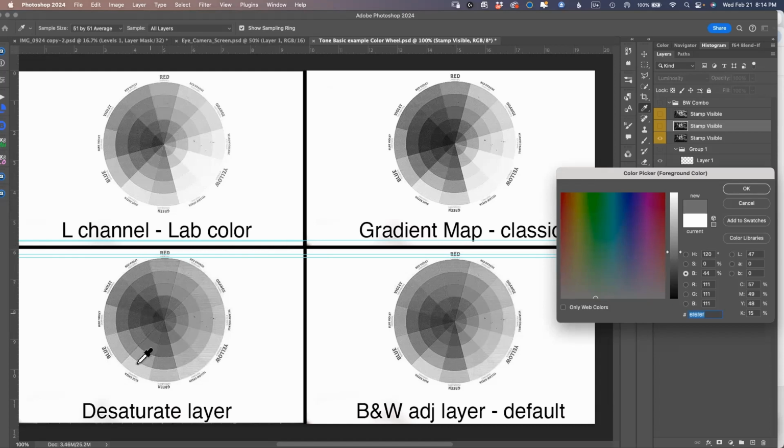Let's go over here and use the saturated layer. The red, 73, 60, 52, 45, 36. Black and white adjustment layer, 69, 63, 49, 41, 36. Gradient map, 64, 64, 78. That's a lot of difference, isn't it?